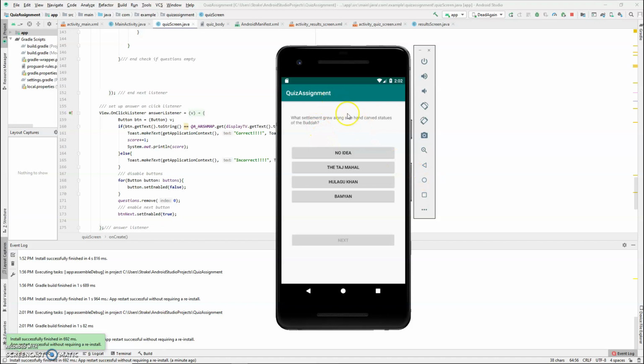So what settlement grew alongside the hand-carved statues of the Buddha? That would be the Bamyan settlement in current-day Afghanistan. We have a little toast message that just tells you correct. Now we're back into the populate questions state because it's kicked us out. Now that it's correct, it's deactivated the buttons, and then we're going to hit next.